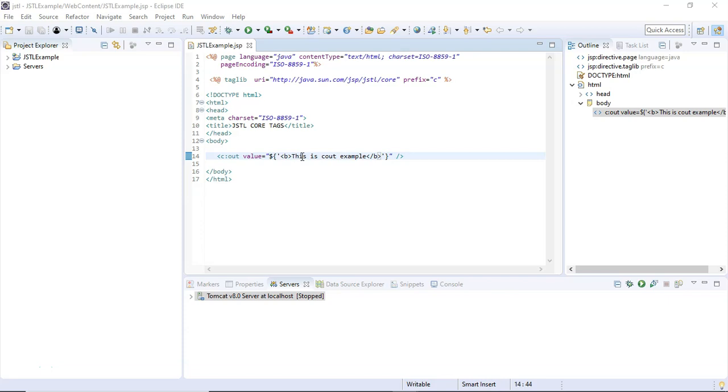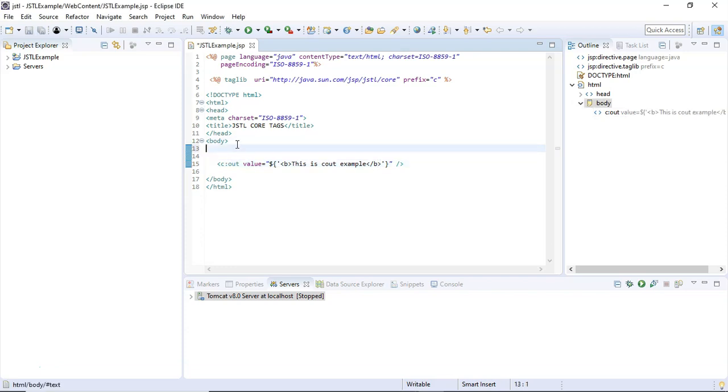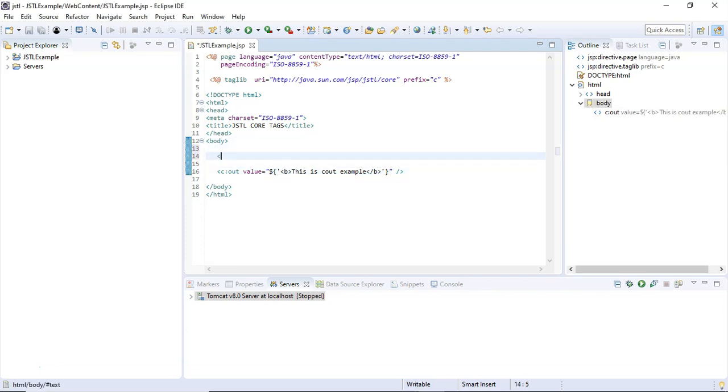The default attribute is used to send a default output to the browser when value evaluates to null. So let me go and modify this code by using a JSP declaration tag. In a JSP declaration tag we usually declare variables or methods. So I'm going to have a string variable str and assign it a value null.